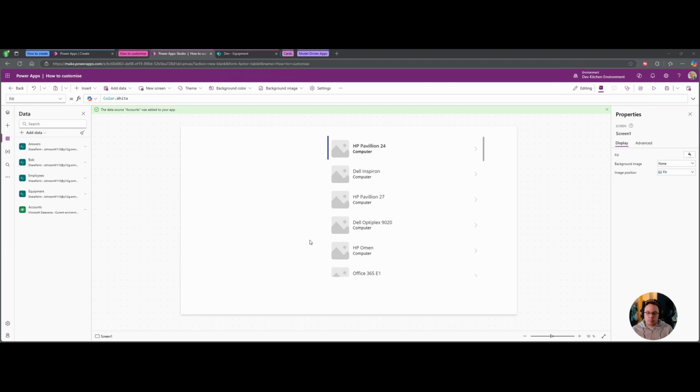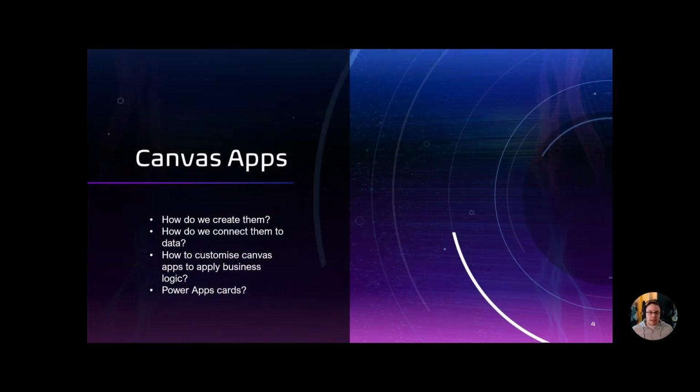Well, when we look at how we customize Canvas apps to apply business logic, this is all done through something called PowerFX, which is essentially the language that runs Canvas apps, and is also present now in model-driven apps, and even in the modern command bar editor, we can use PowerFX. So it's quite a prevalent language across the whole of the platform. So when we're looking at customizing our Canvas apps to apply business logic, we need to think of PowerFX. But what does that mean?